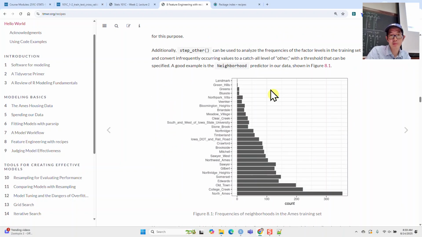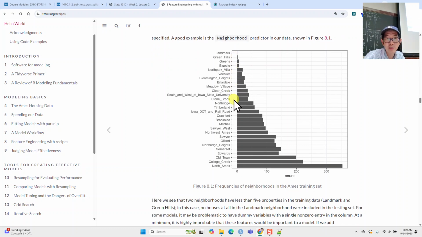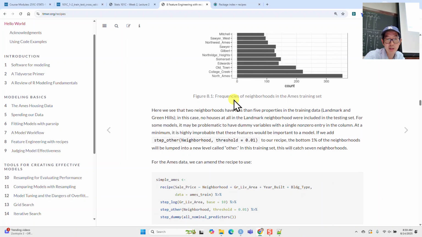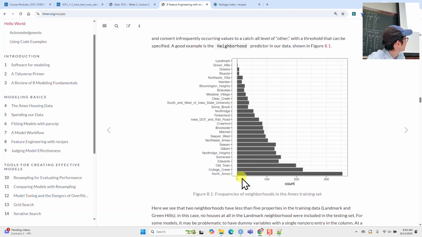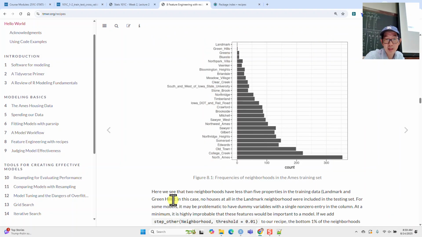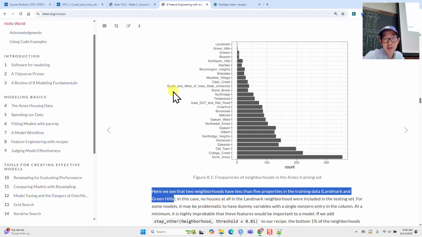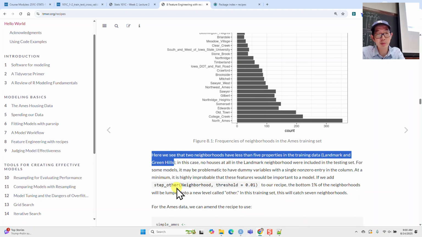So this is basically what step other does. It takes a look at all of these different neighborhoods, and it says, you know what, some of these neighborhoods like Landmark, Green Hills, and things like that, are going to just get lumped into other. So if you look at the categorical variable, some of these things show up very, very infrequently, and so we're going to put those into the category other. And so that's what step other does.